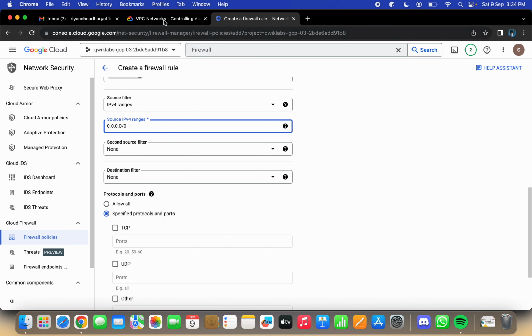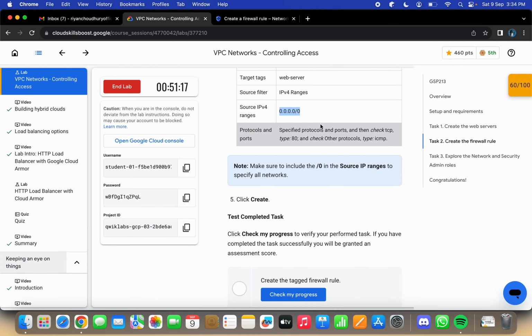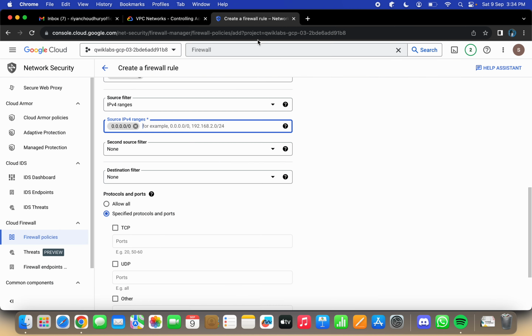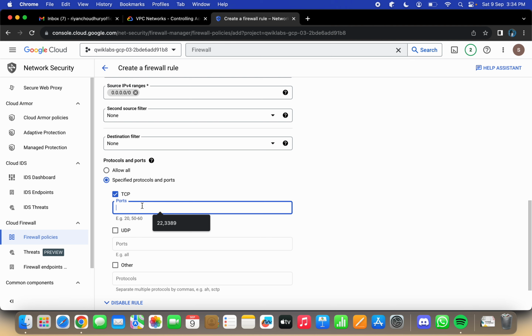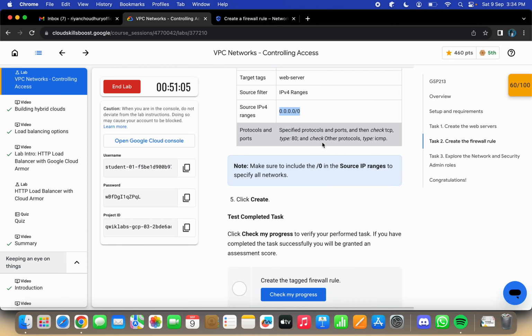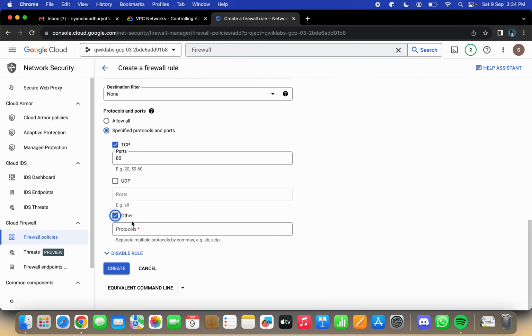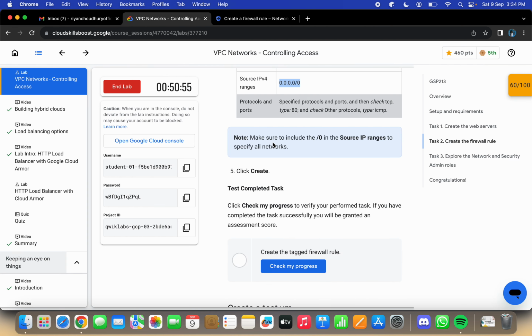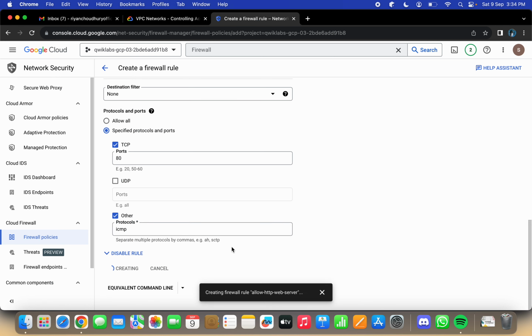Source IPv4, pasting it, and then after that protocols: check TCP, type 80. TCP, type over here 80, and then after that it's mentioned, check other protocols, type ICMP. For the other part, type ICMP. What you can also do is open your equivalent command line, but over here it is not mentioned, it is not necessary, so no need of opening it. Simply create it, and we are done with this.